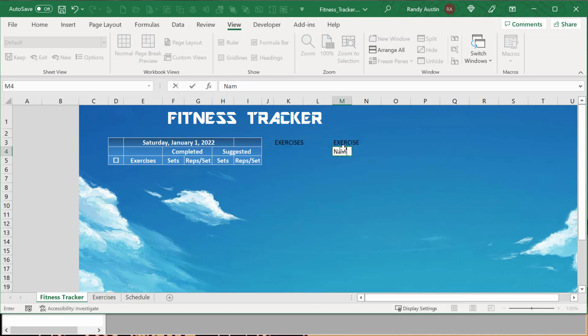Under that, I'm going to put the name. I want to know the name of the exercise. I'm going to skip a row, and I want to put the number of sets, so we know how many sets. And then I'm going to put that field in N, and then I'm going to skip one. In O, I'm going to put the reps per set. We want to know how many there are. And then dropping it down, skipping a row for a spacer.